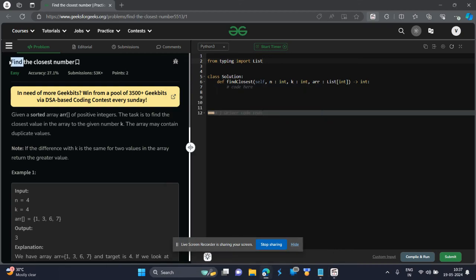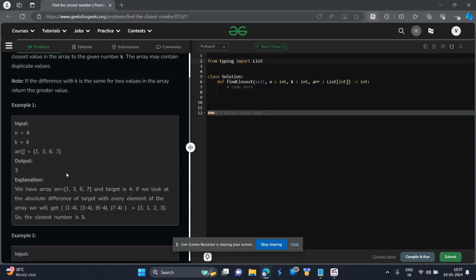Welcome to the video. We are going to solve Find the Closest Number. In this question, we are given an array of length n along with the value k, and we have to return the array element which is closest to the given value k. And if array elements have the same difference with the given value k, then the number with the greater face value will be our answer.